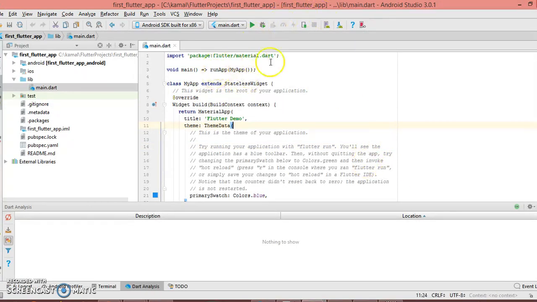Now, in order to run this particular Flutter application, all you have to do is click on this run. I'm going to give it a quick run, and depending on your operating speed, it might take from a minute to 2 minutes. So I'm going to pause the video. I'm going to get this project running on the emulator, and I'll be back to you.